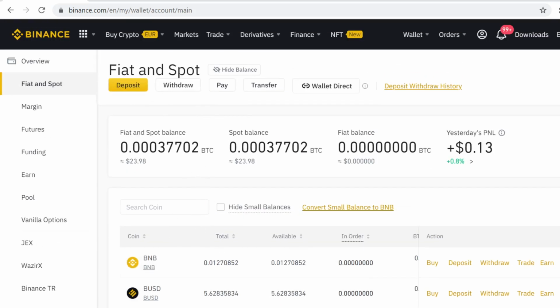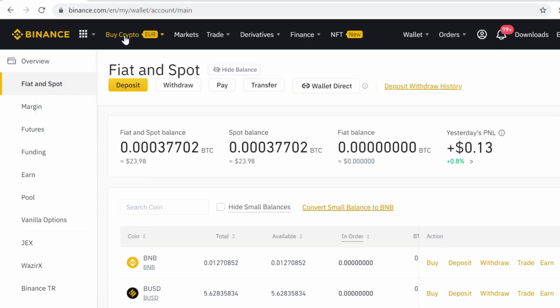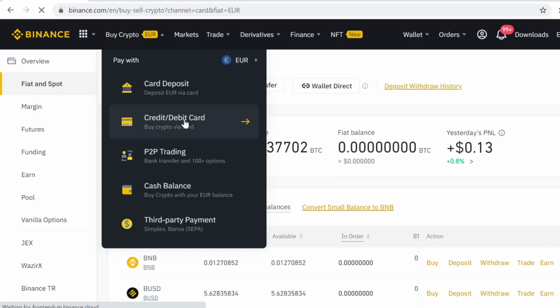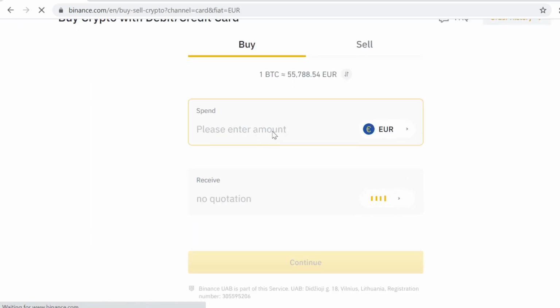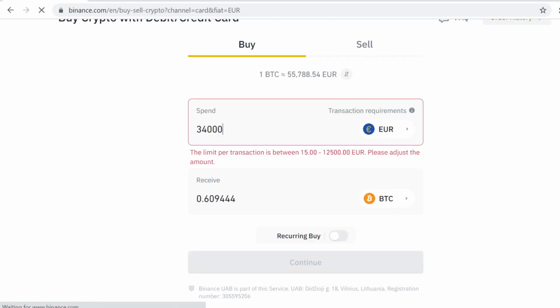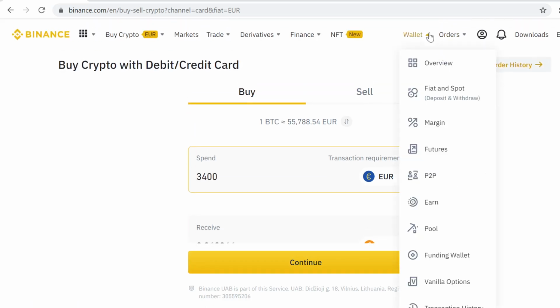Okay, so now to get some Bitcoin so we can trade it into FTT, all you have to do is go to buy crypto and create a debit card. And here it's already set on Bitcoin. So all you really need to do here is select how much you want to buy, right? Then you just continue and buy the Bitcoin like you would buy anything online. After you have done the purchase, the Bitcoin will instantly show in your Fiat and Spot wallet.